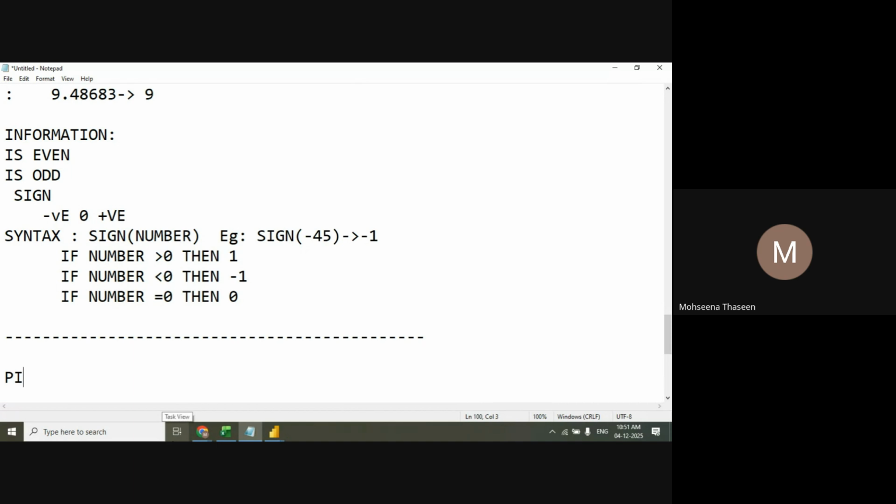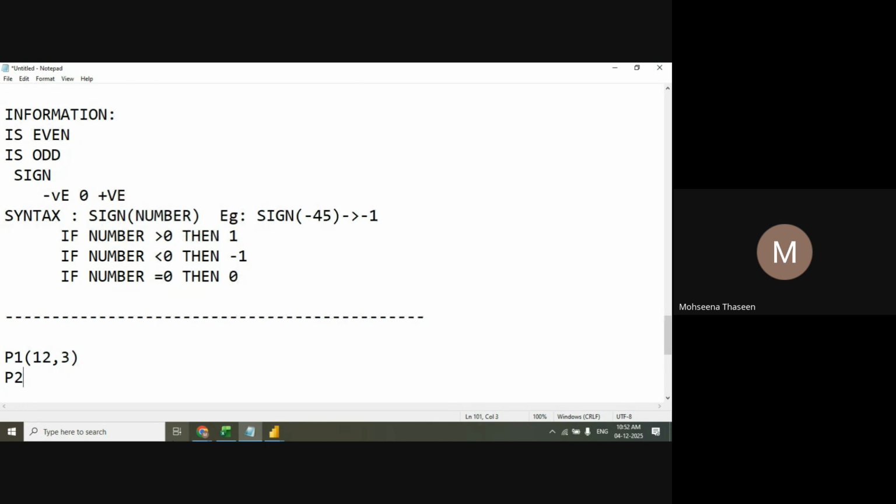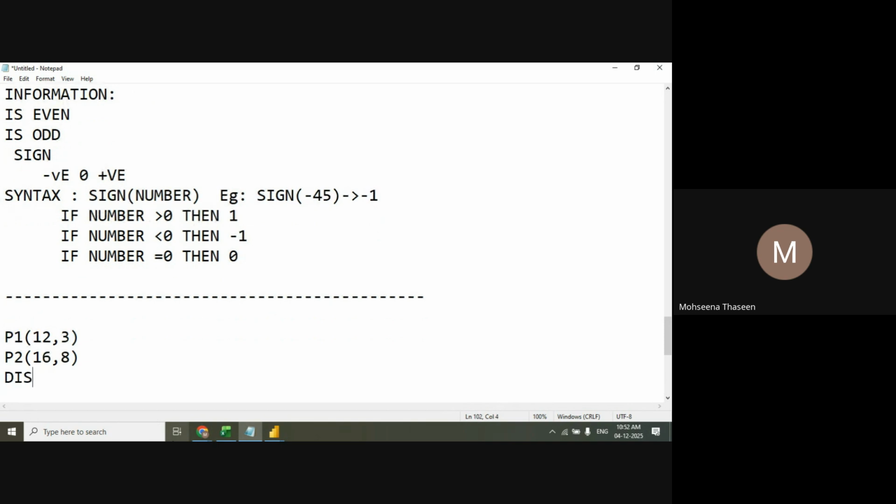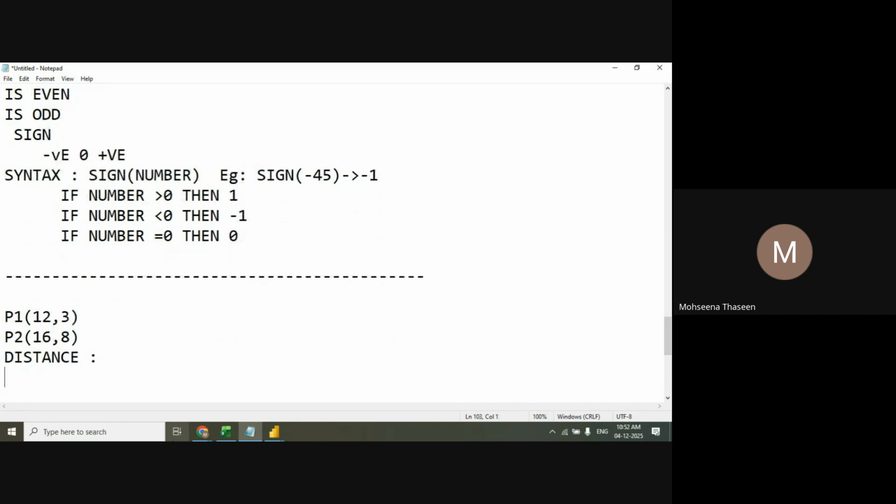We have a point A, point 1. In point 1, we have 12 and 3. Assume it, okay? And another point, point 2, we have another value as 16 and 8. Now tell me the distance. How much distance have I covered? What is the distance between 2 points? Okay, your homework will be this. Tomorrow I'll be talking about your distance. Once we are done with the distance, we'll go with advanced formatting.